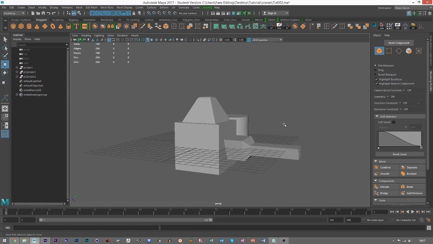So I hope you like this, guys. The next tutorial will be looking at booleans, and that's another nice method for modelling.